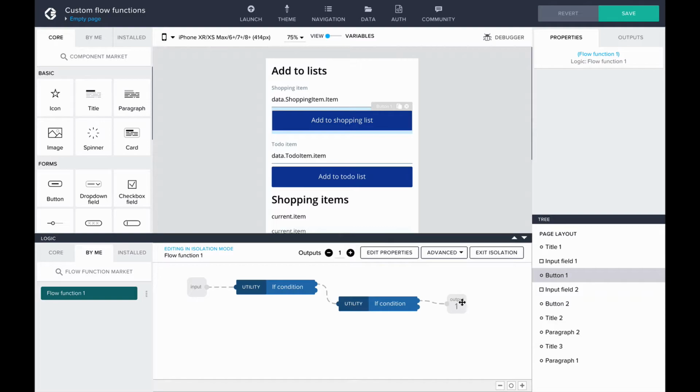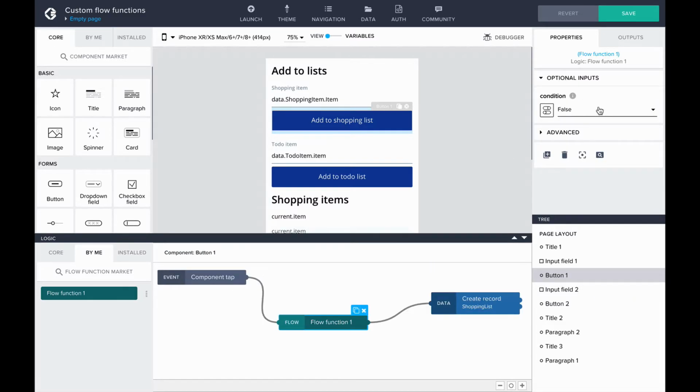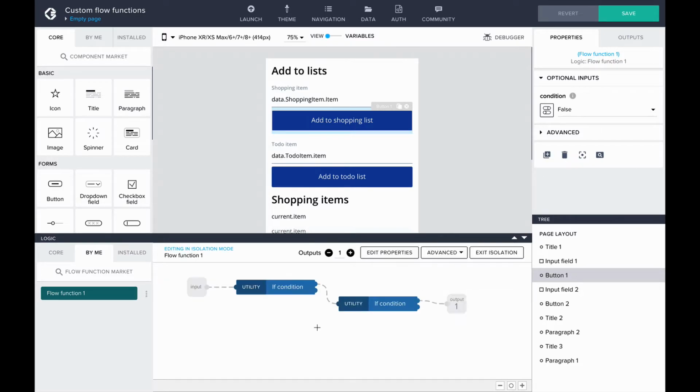Next, we can define input arguments for our custom flow function. As we have 2 if nodes in our function, we'll want to be able to define the 2 different conditions. The new flow function by default has the input arguments of the first flow function from inside it. However, for our case, it would be convenient to be able to pass both if conditions as the input arguments to the new flow function.